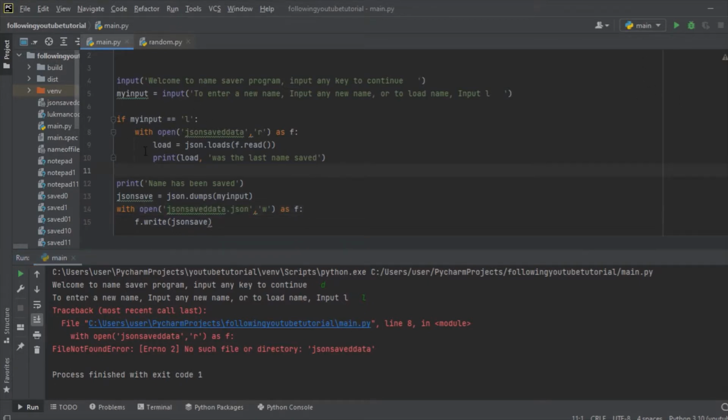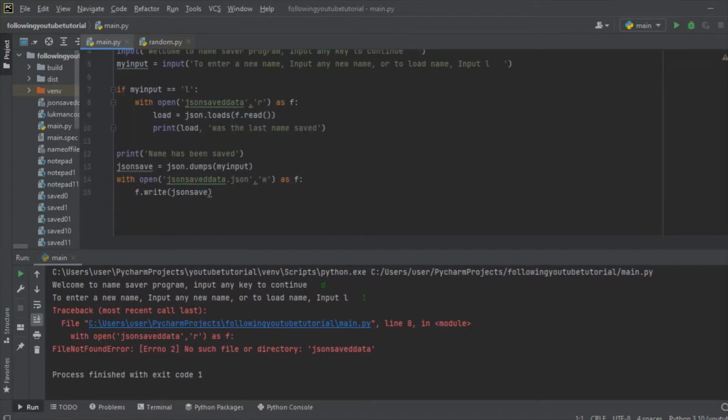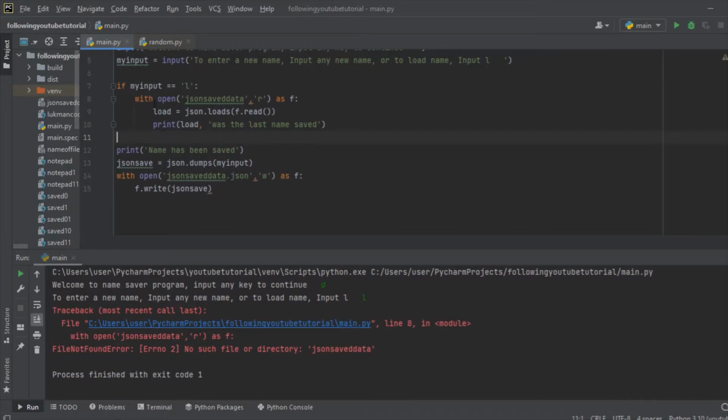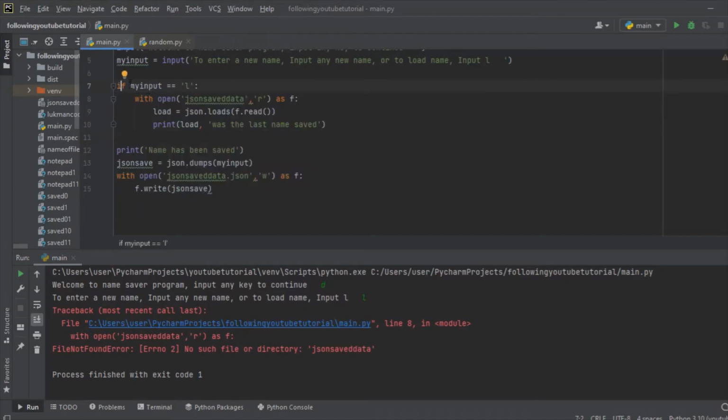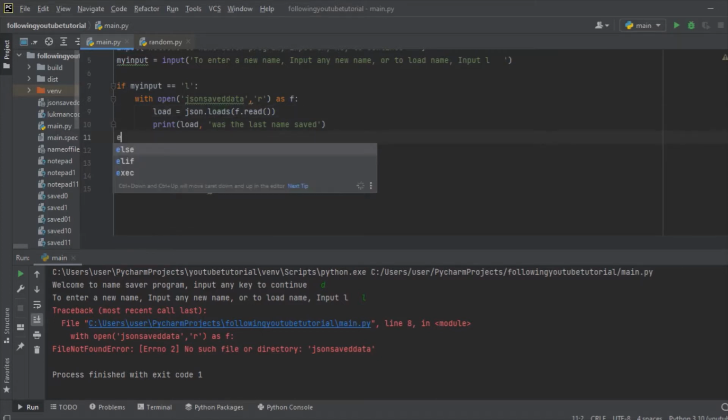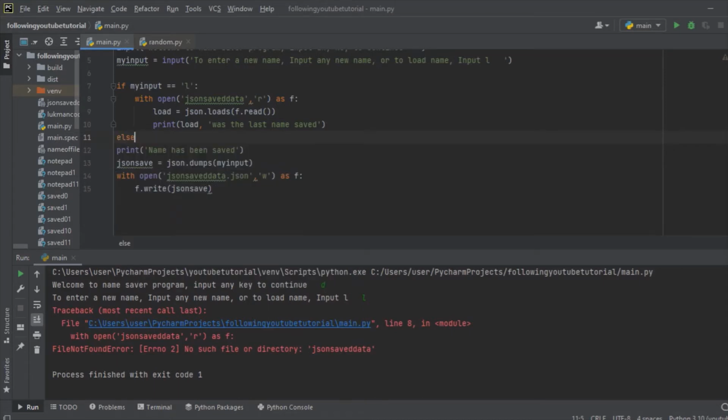We are supposed to create another condition. Here I forgot to create an else. I said that right over here we are going to create a condition, that if we input the letter L, we are going to load the data, and if we did not input it, we are supposed to write else right over here. That's the mistake. So let's run it right now and see if it's going to work.